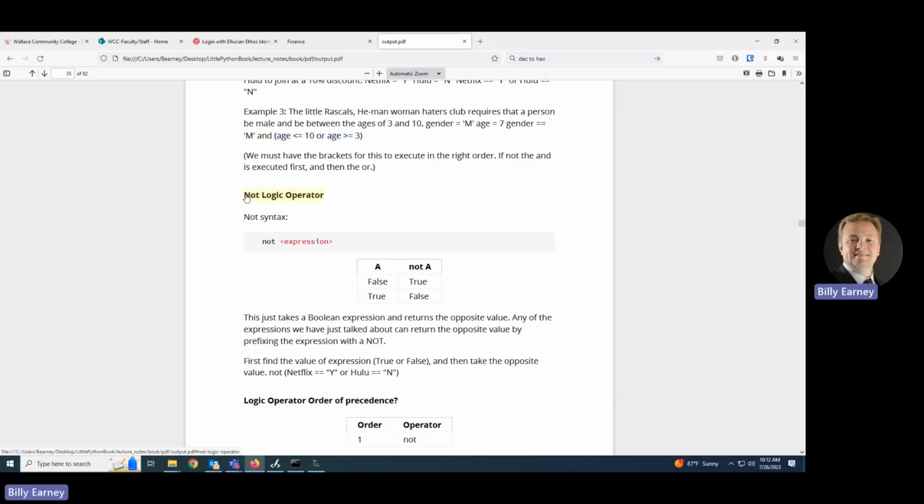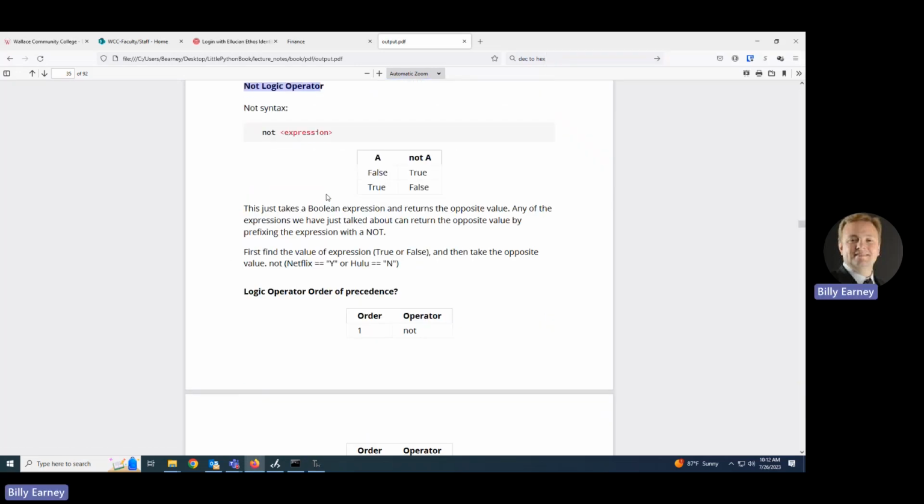Now, the third operator we're going to talk about is the not operator. And the way to say that in Python is not and then the expression. So let's look at the truth table for the not operator, and it's pretty simple. If A is equal to false, not A is true. If A is equal to true, not true evaluates to false. This is just a Boolean expression that returns the opposite value.